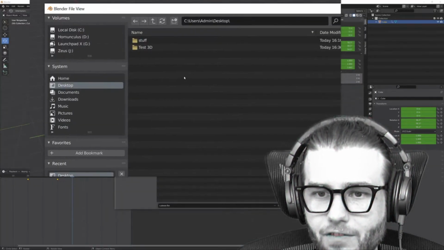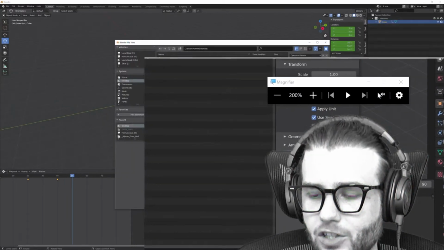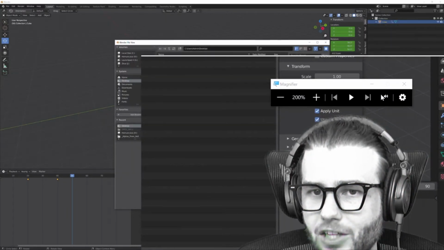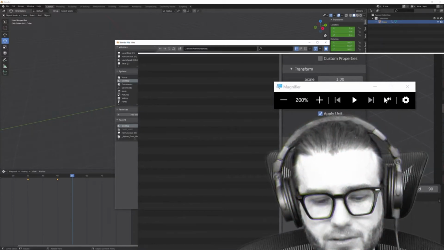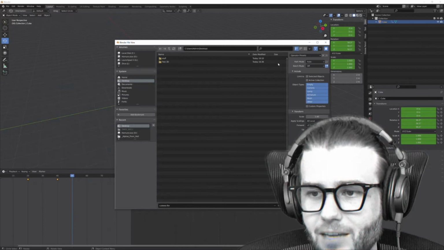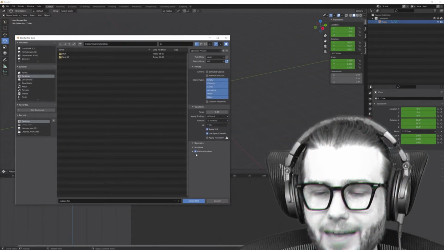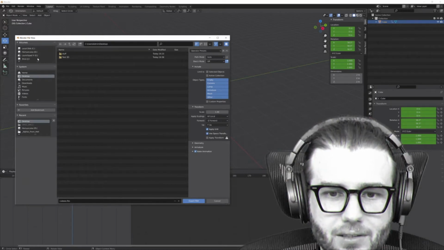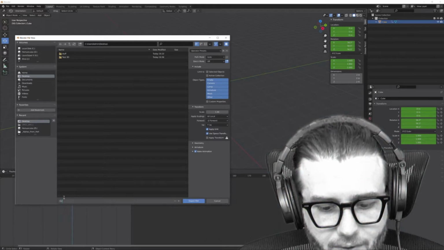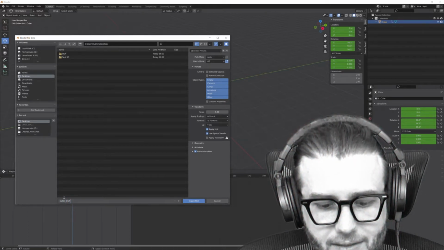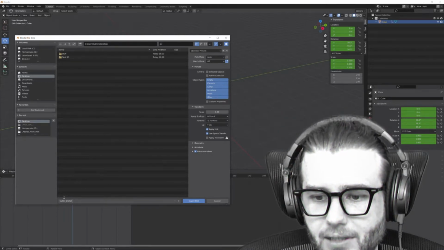And now FBX asks me where to save it and whatnot. And to make sure, bake animation is enabled. This needs to happen, otherwise your animation will not show up. There's a default, it's enabled. I didn't touch anything. You can double check, bake animation is enabled. Okay, desktop, I'm gonna call this now the cube test and export.